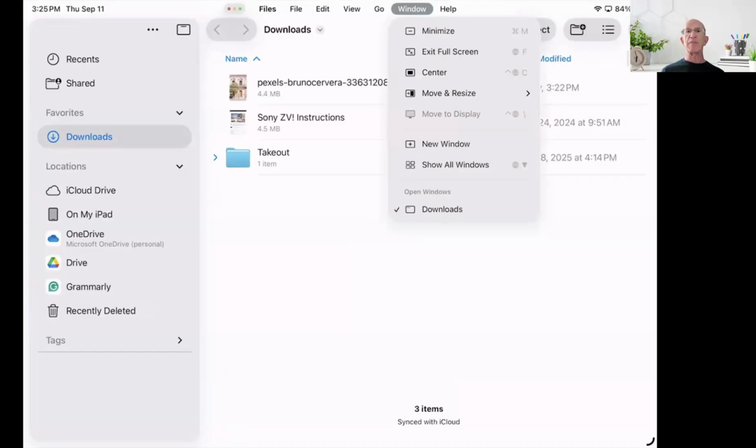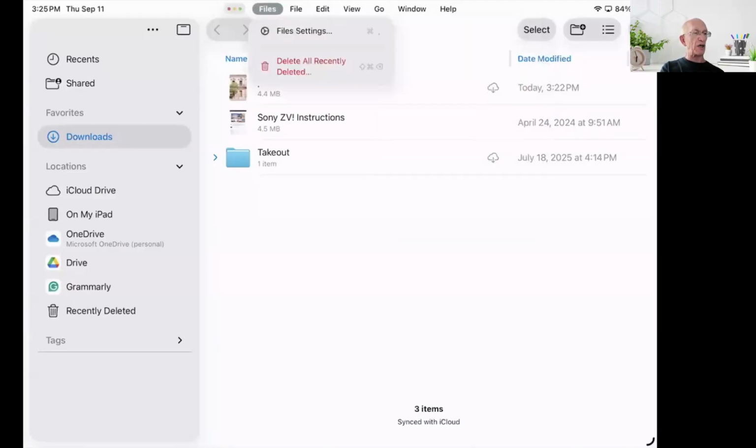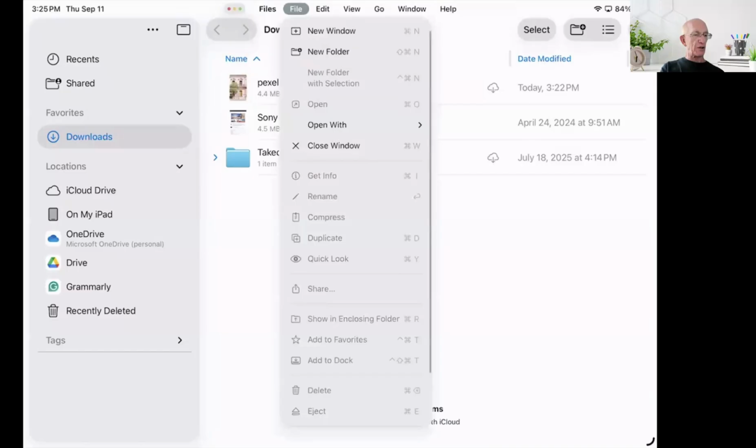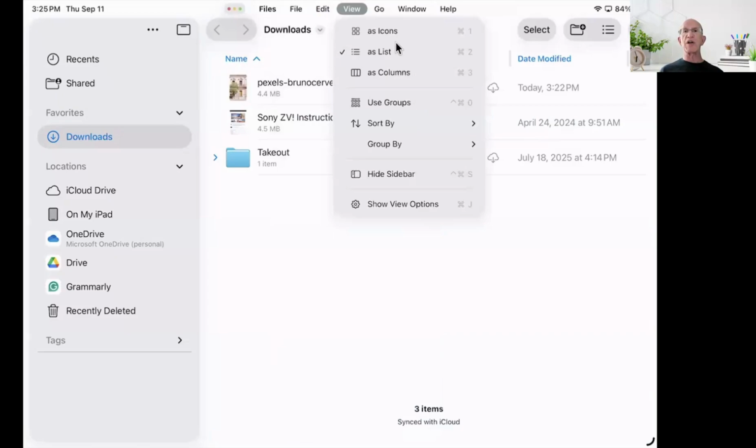I have the ability to manage this with a menu bar now that didn't exist. So I have the Files menu bar. I can manage settings. I can go to File and I can see different things. I can edit, view, and do other things. I can change my view as icons, as a list, as columns. I can sort them by different approaches.